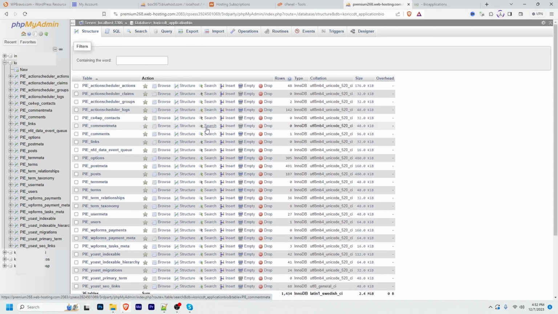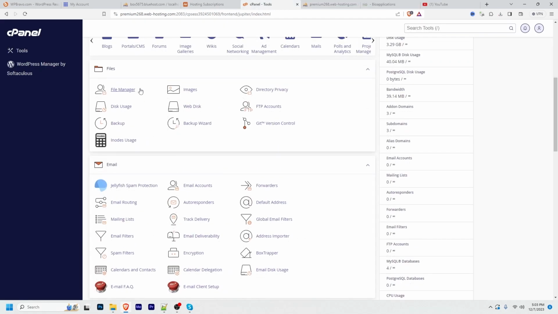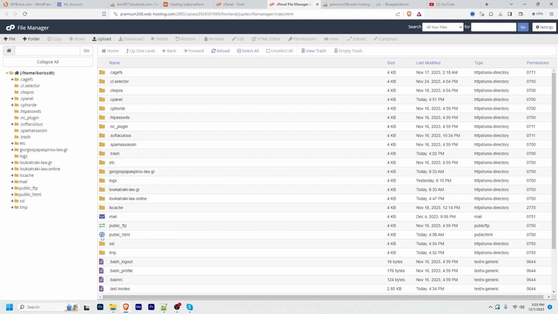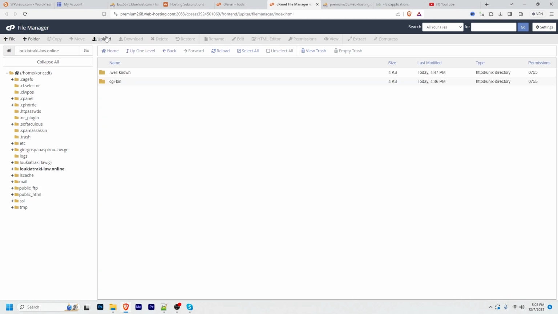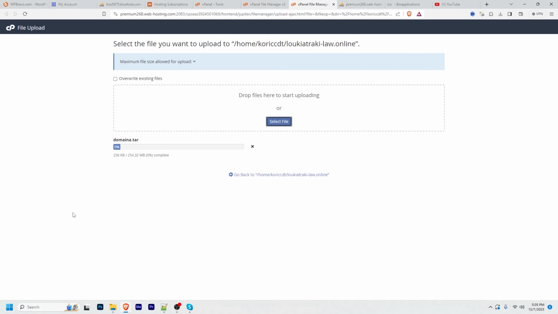Now I will upload my files. To upload files, I'll go back to my cPanel, then click to file manager. I'll click to public_html, then I will upload files. To upload files, I'll click to upload. Then select my files. This is the file, then click to open. Friends, our file uploading is done.